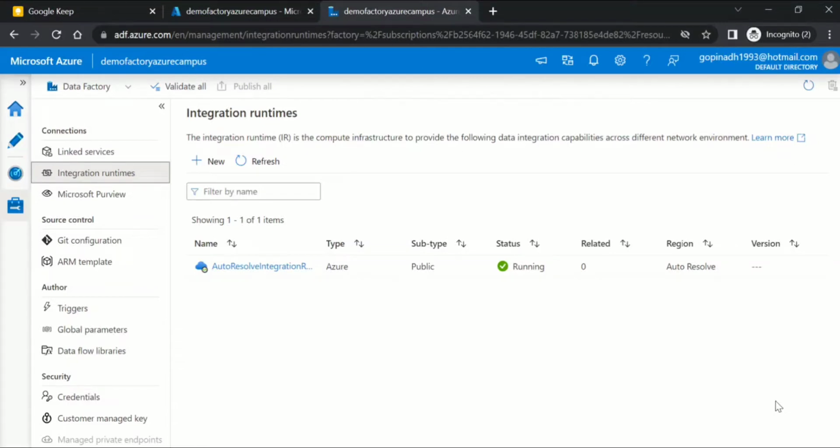Hello friends, in this video we're going to discuss integration runtime and the different types of integration runtime that are available to us in Azure Data Factory. As I mentioned in my earlier videos, Azure integration runtime is nothing but the compute infrastructure that provides the environment to run our pipelines that we're going to define in Azure Data Factory.